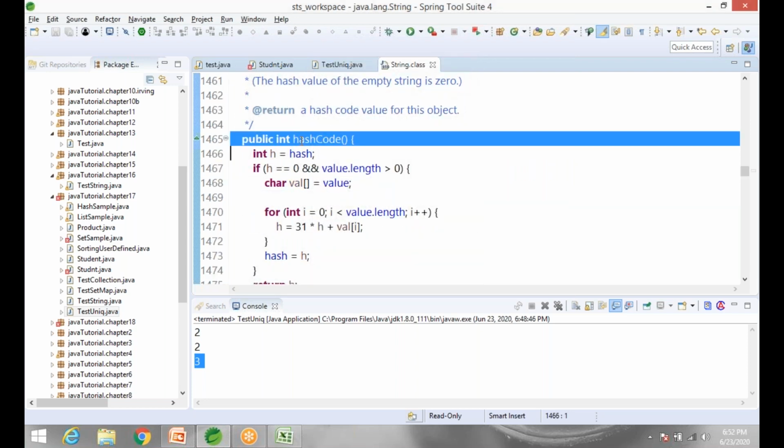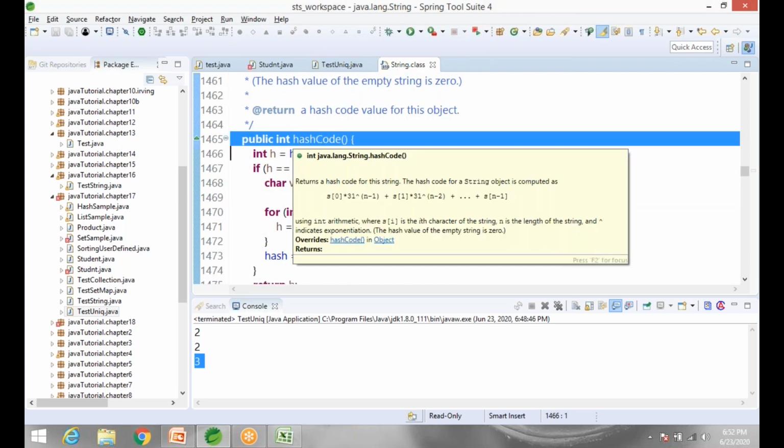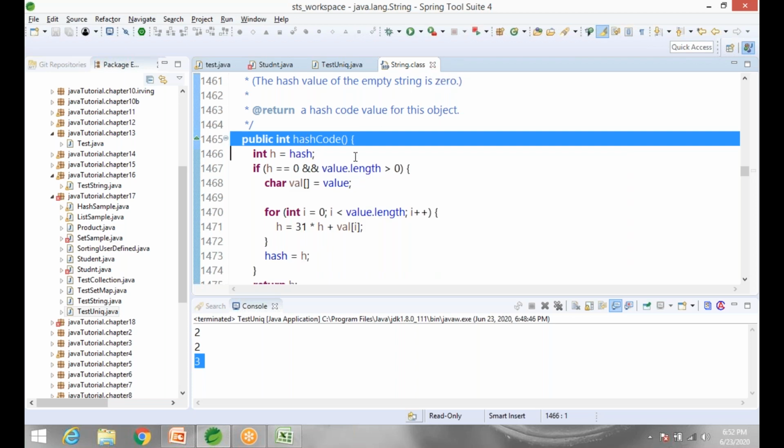If you're curious, the String programmers in the JDK library wrote the code for hashCode.